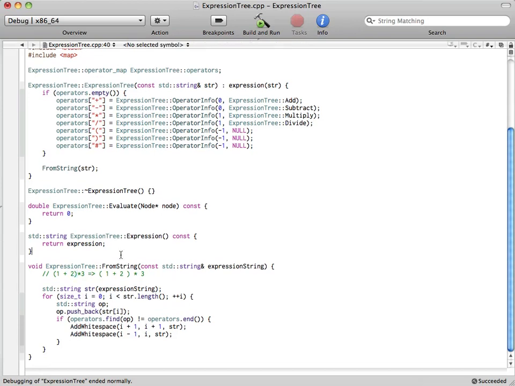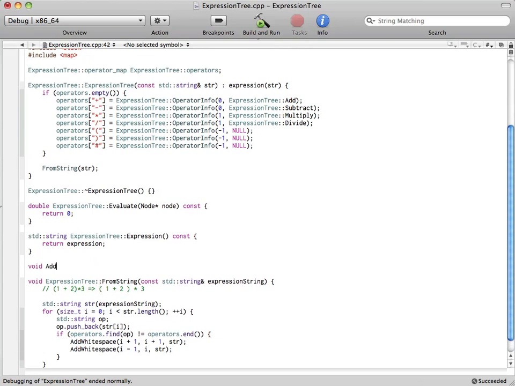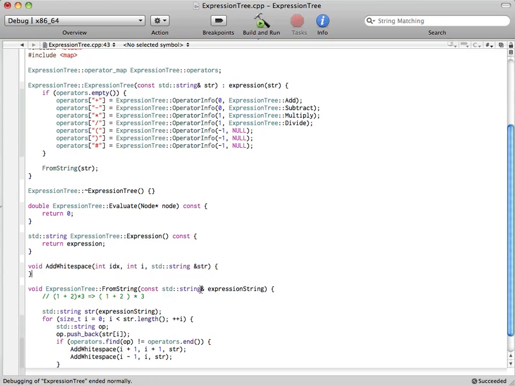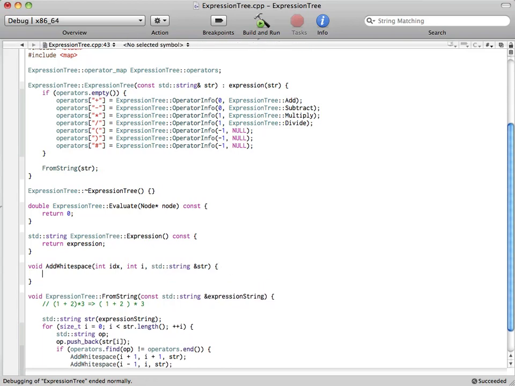Okay, so let's go ahead and define what this function does up here. We'll call it addWhitespace. It takes in an int, we'll call it index. We'll have another int, and a string reference, str. Okay, so this is pretty simple. We need to do a couple of checks. Let's actually change this i to insertAt, just so it's more clear.